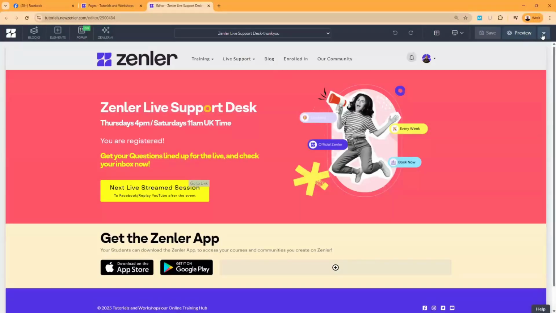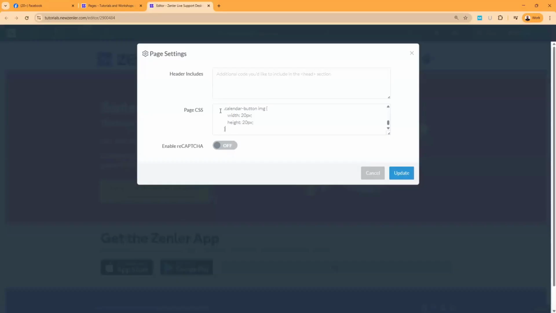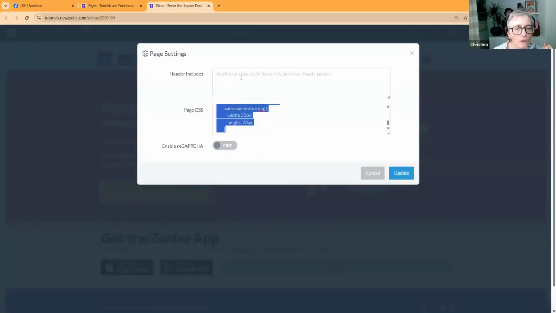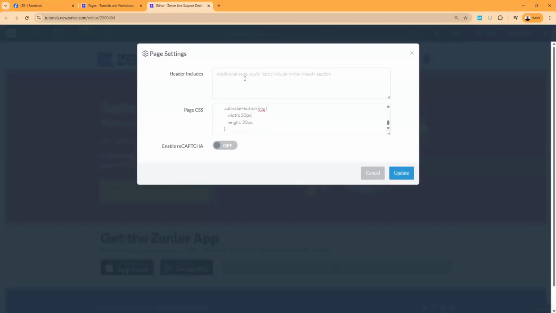Okay, here we go. So you go up here, go to page settings. I've got code in here, you can see. But you need to delete code out if it's in there. You've got to make sure there's no code in this area either.